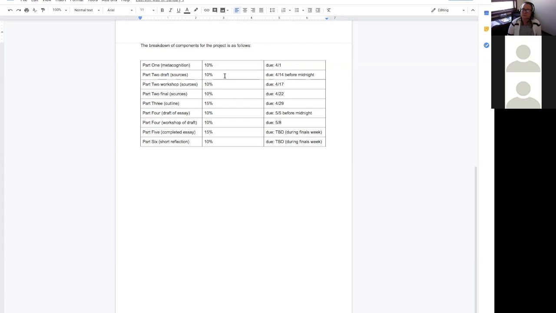So they have a first go at it and then feedback from their peers, and then the final, which is what they submit to me for a grade. So that's staggered a little bit, and you can see the due dates are staggered also. Part 3 is a full sentence outline of the whole paper. Part 4 is a draft of their essay, and then they do a different kind of in-class workshop on that draft to get more feedback from each other.